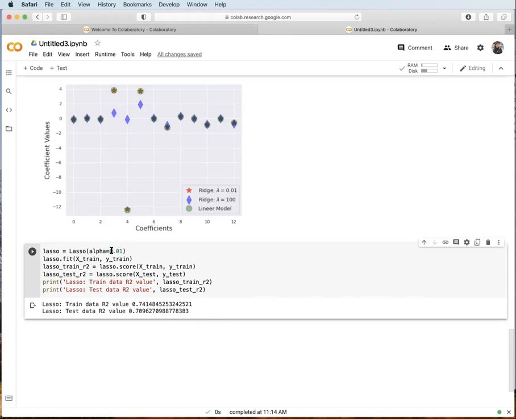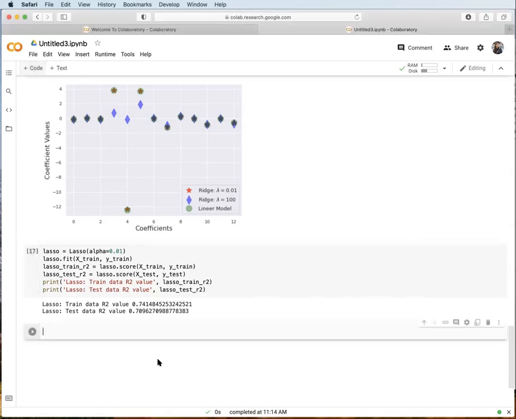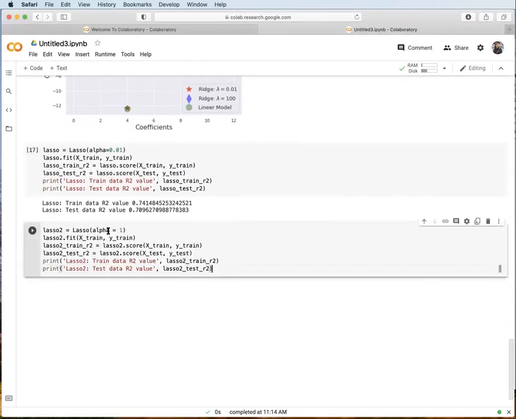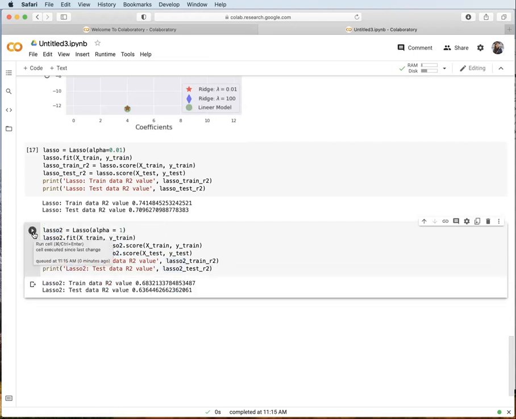Now, instead of this alpha, we can play with it and give it another value. This time I want to give 1 to my alpha. I want to try another model, and this is lasso 2 now. We fit it using X train and Y train, and print R square values for this one. Now we have an even smaller R square for this alpha.